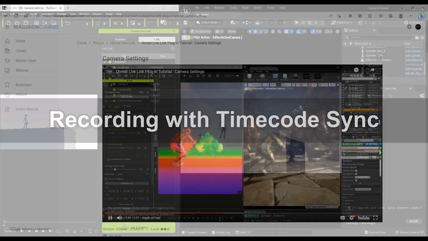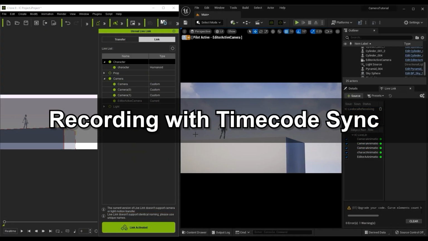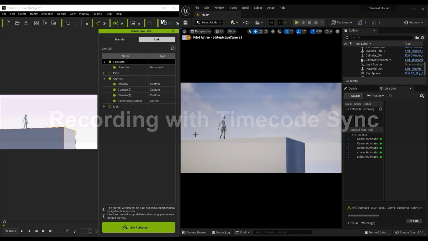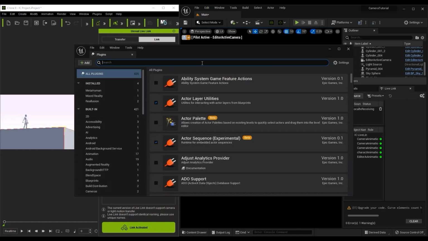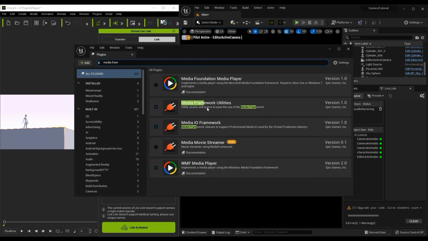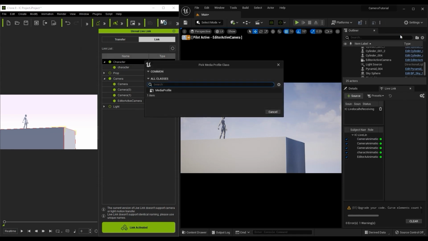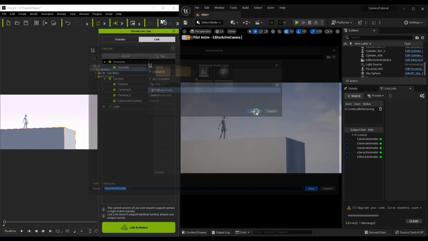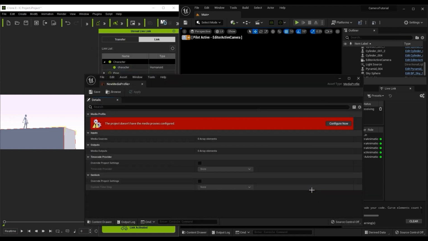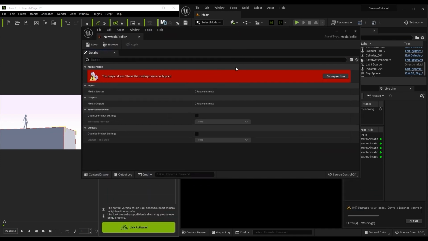Now that we've got the cameras synchronized, let's take a look at recording in Unreal with timecode sync. You'll want to ensure that you have the Media Framework Utilities and Media I/O Framework plugins installed here. On the toolbar in Unreal, you'll find an icon that allows you to create a new empty media profile for the timecode sync workflow.